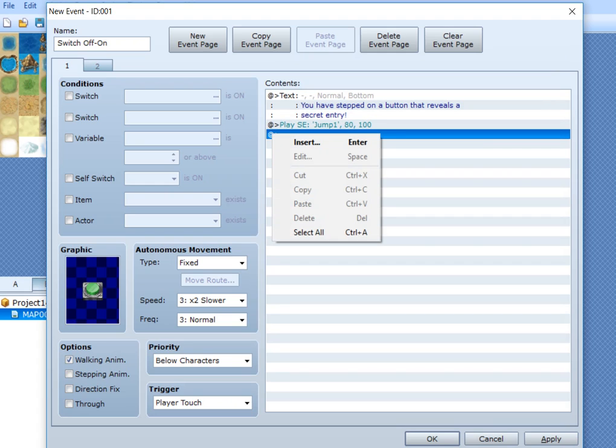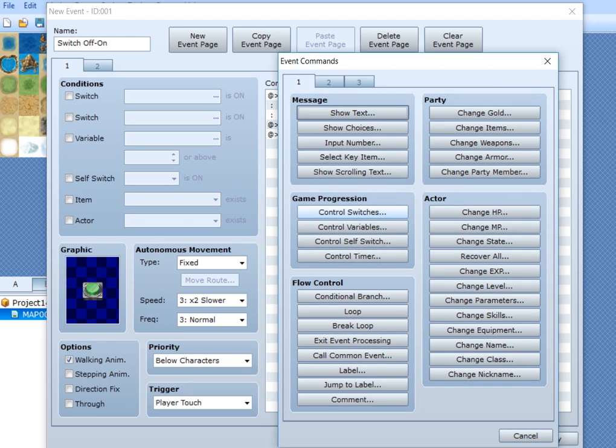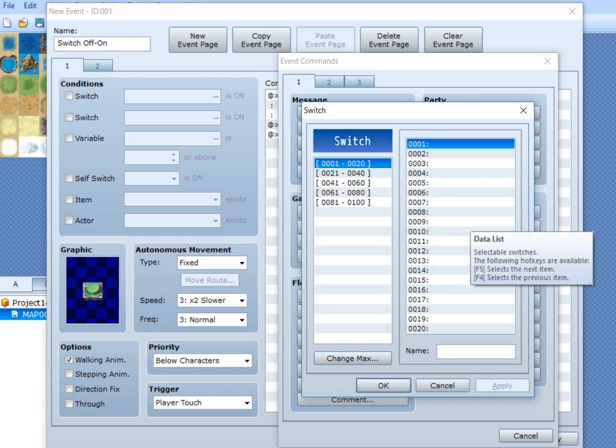And then the last thing we're going to do is actually create the situation. So we're going to go to this other @ sign and go insert. What we're going to do here is go to page 1 of the event commands, and look at these control switches, because this is a switch, if you remember. So we're going to come down here and give our switch a name. Sorry, I probably should do that again.